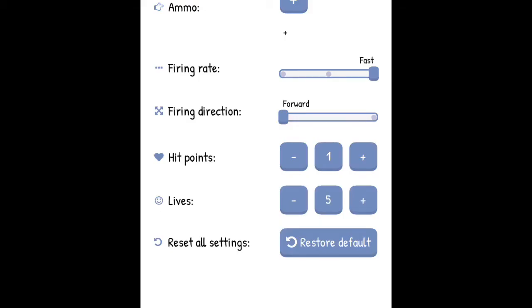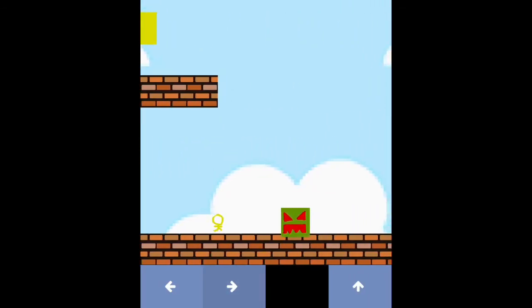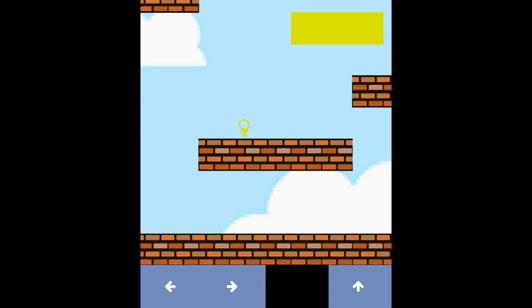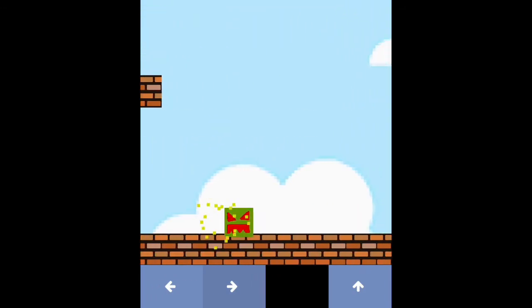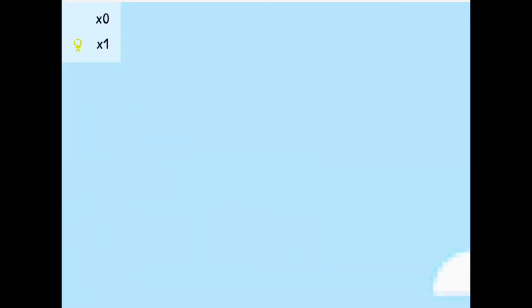Tweaking the number of lives changes how many times the player can die before having to start your game over. Just like health, lives are shown in the top left corner. If that counter hits 0, then no more game for you.